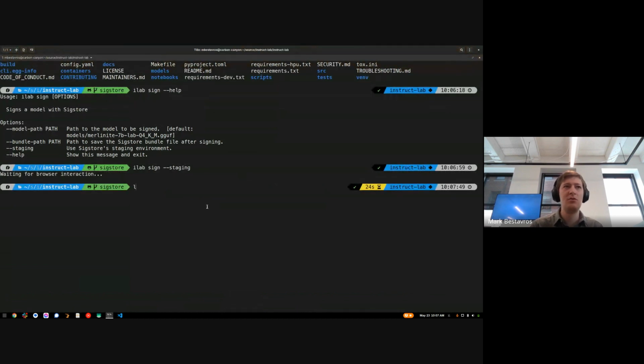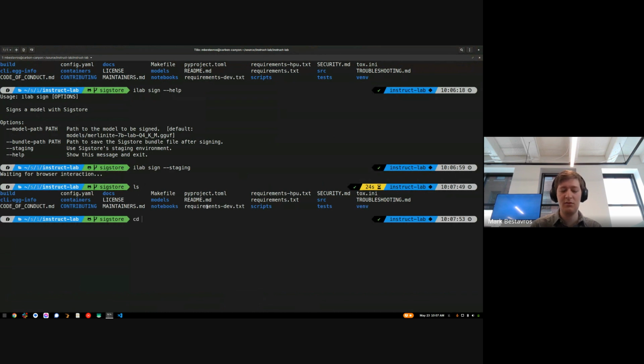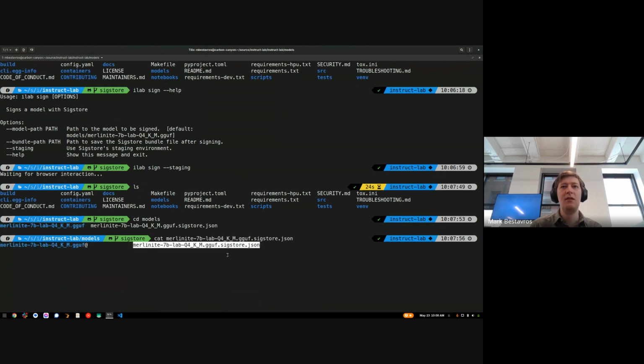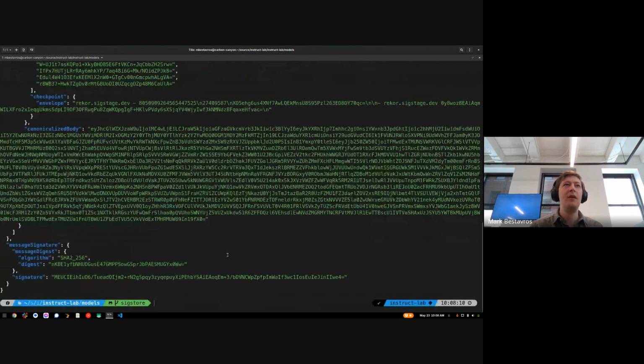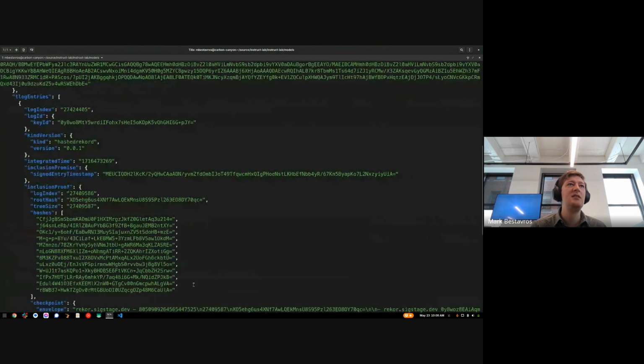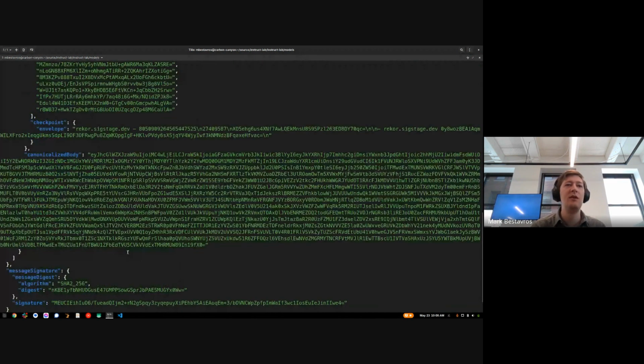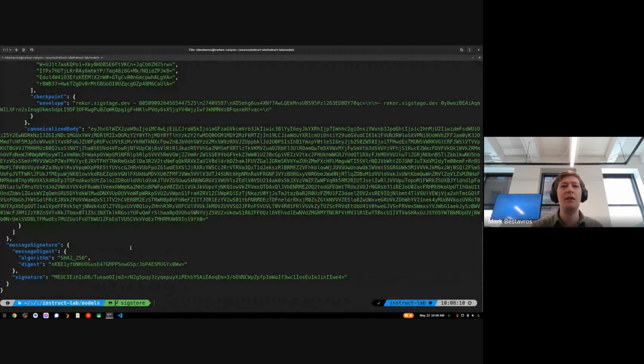So if we go to our models directory, you'll see that not only do I have the GGUF model, there's also a .sigstore.json file. If we look at that, so cat the Merlinite file, and then I'll pipe that to jq. And this is the signature file. You can see that there's a certificate, there's a signature, there's a bunch of information here. It's all base64 encoded, so we can't really see a whole lot useful right now, but it's there, and it can be used to verify.